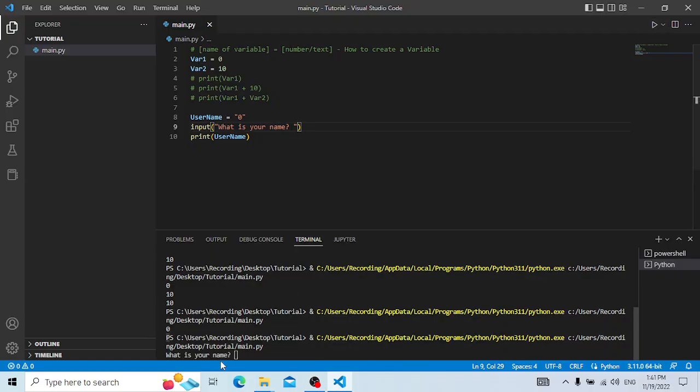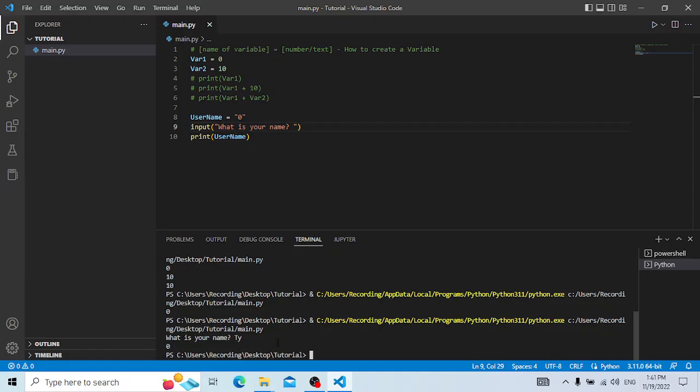Now we can say run. We can see that Python has asked, what is your name? I can say Ty, and so now we have input from Python. Now say we want to set username to the input. We would then type username equals the user's input. So now we're setting the variable, instead of 0, to whatever the user inputs here.